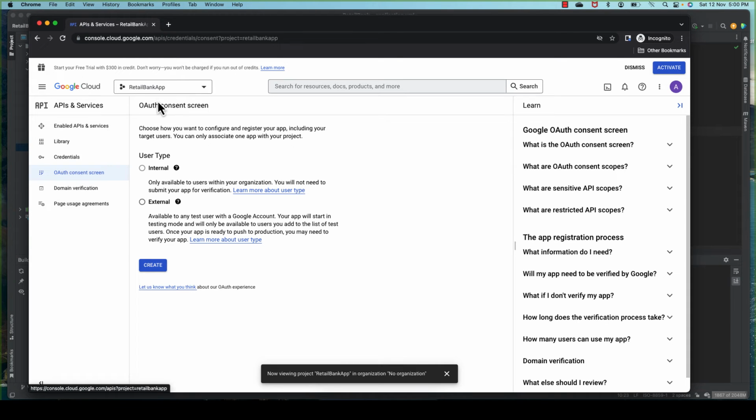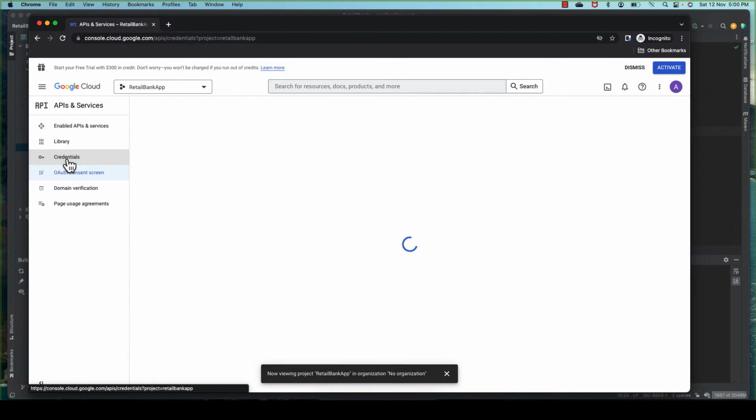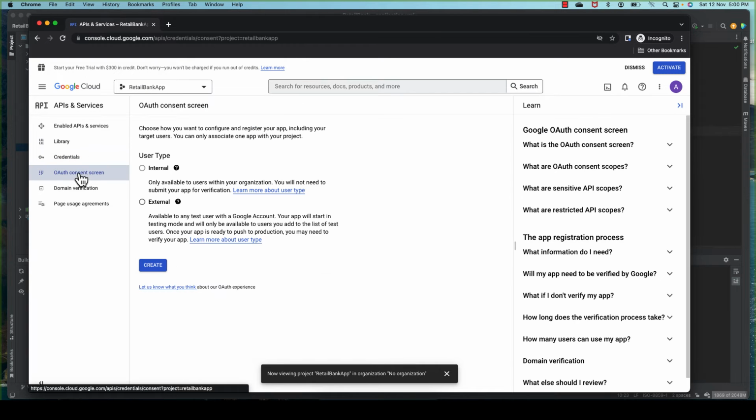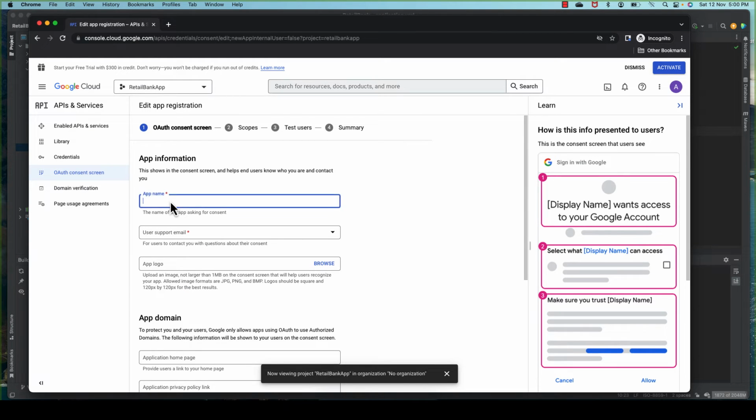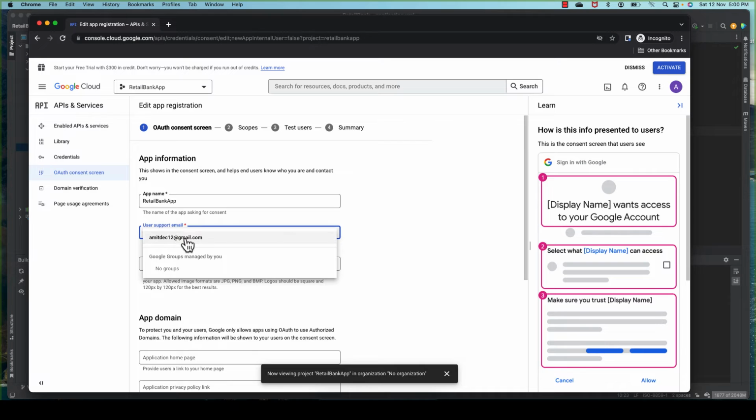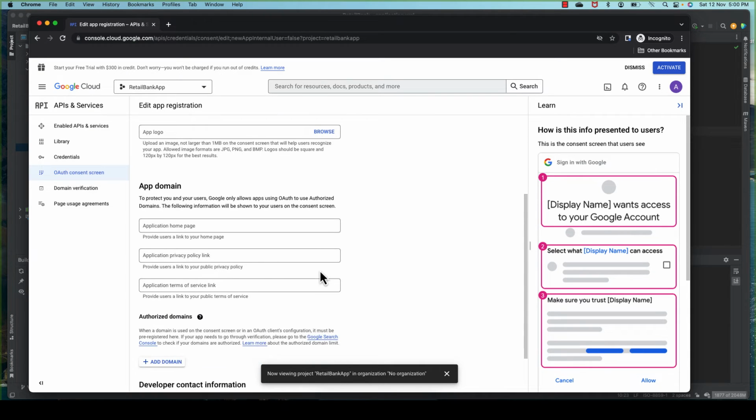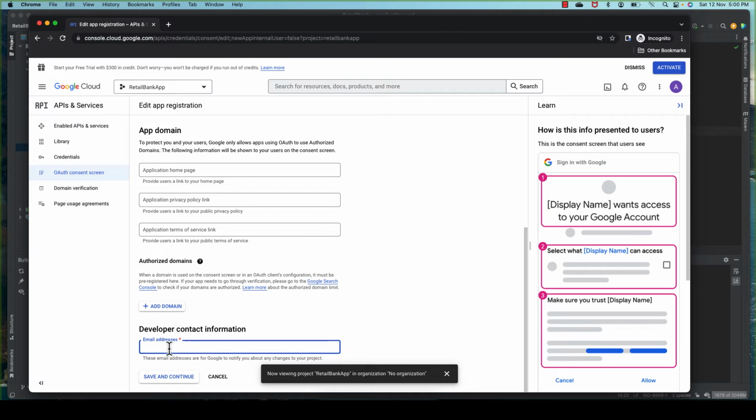So here we created our app and there is nothing in credentials yet. We go to the auth consent screen, and here you see external, because some external users will access our application. We create the app name, Retail Bank, and the support email ID. I gave my email ID, and all these other things are not needed. I just save and continue.